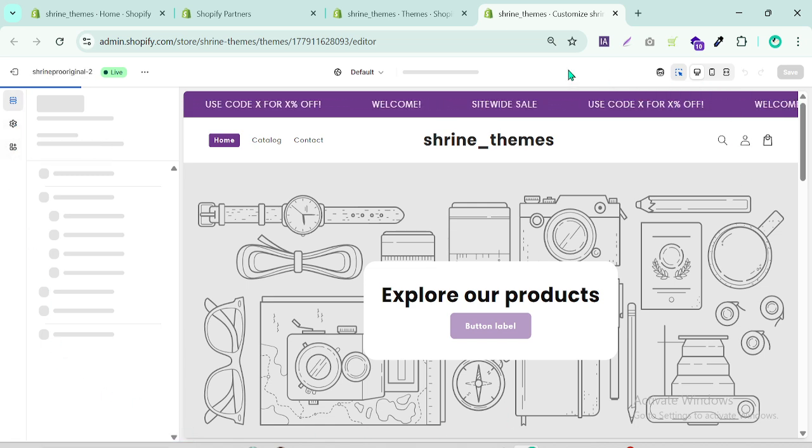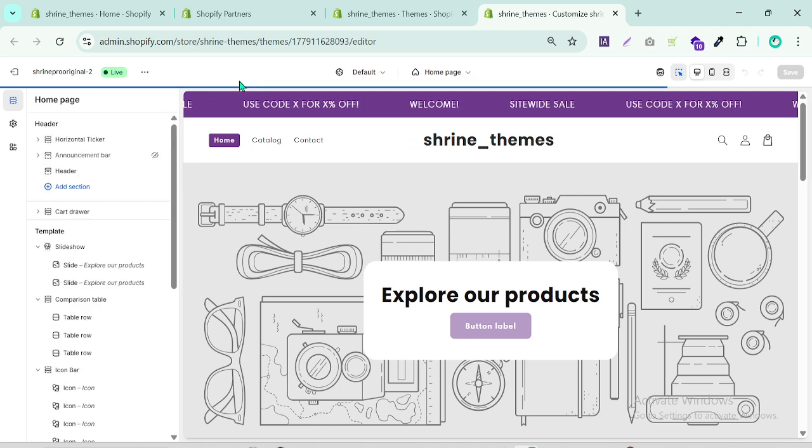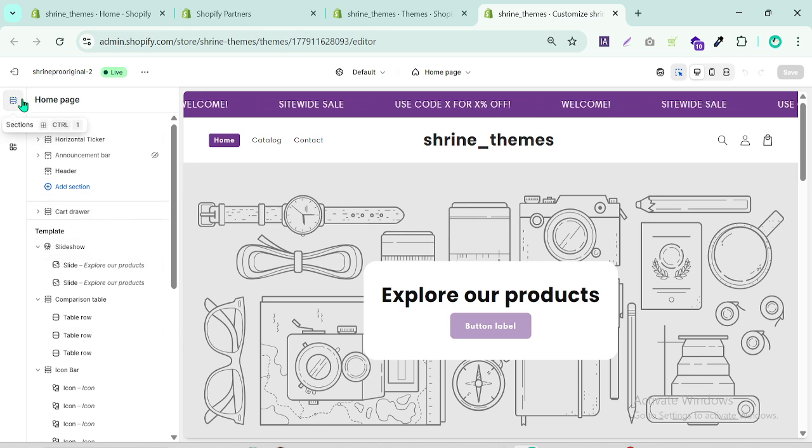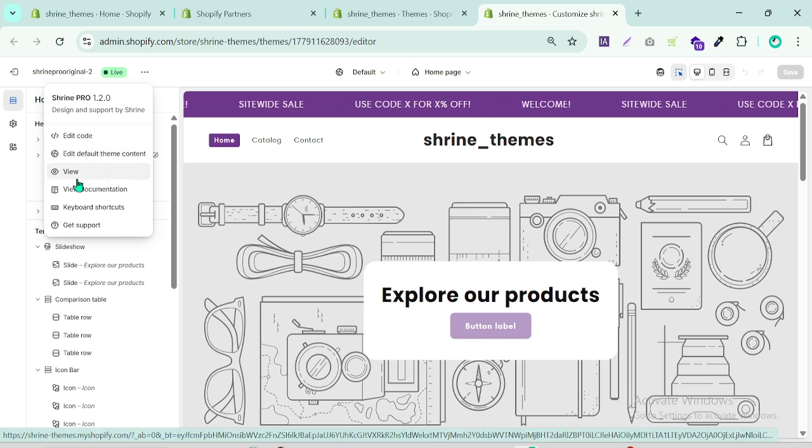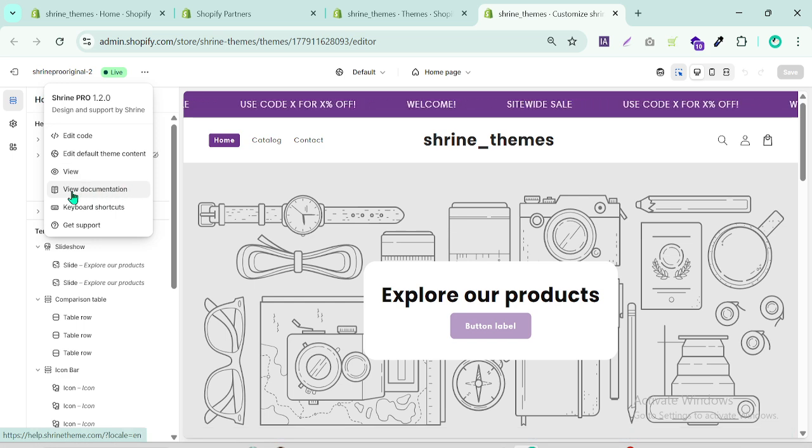All themes get an interface like this. It takes a moment, it's an internet loading issue. Okay, it's come. So the theme editor has, at the top, the theme, which is live. If you click the three dots here, you can click the backend edit code easily. You can see the default theme content, edit theme default content. You can view, restore, and view documentation for the Shrine theme.